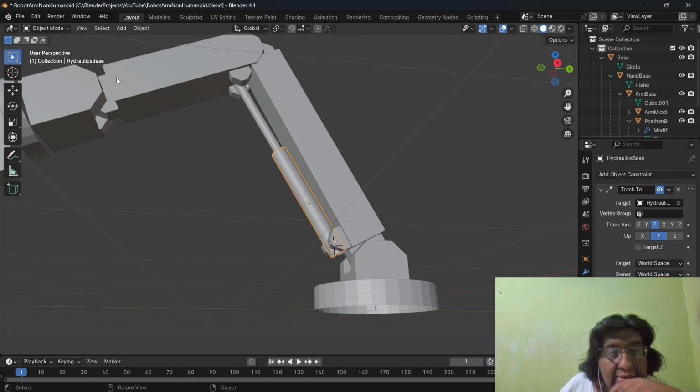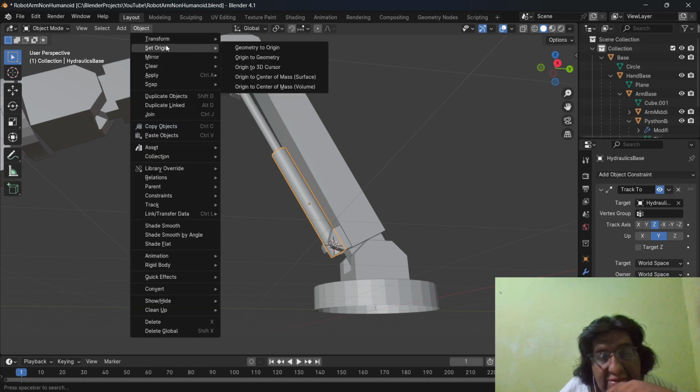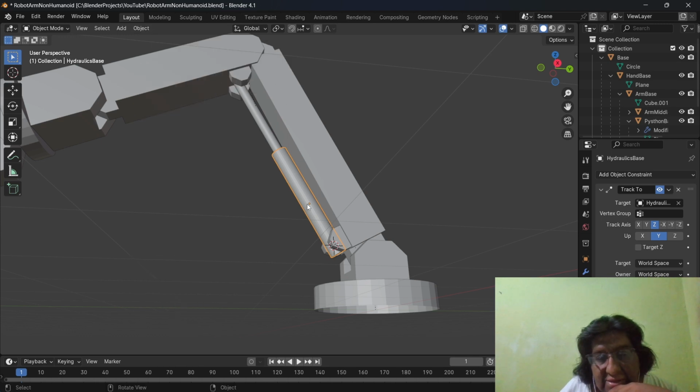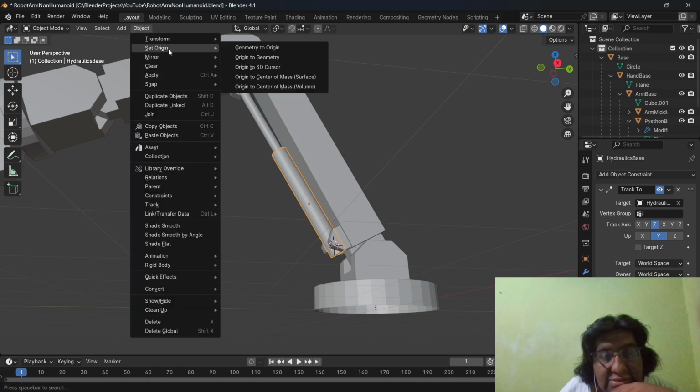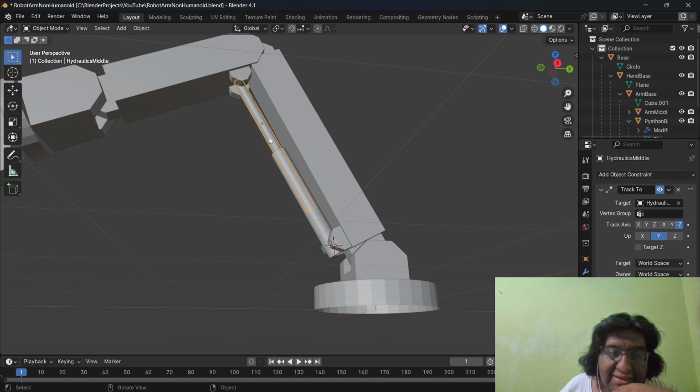And now I went to object and select set origin, where the origin is this yellow point. So object, set origin, to 3D cursor. Look at this. Now it is here.